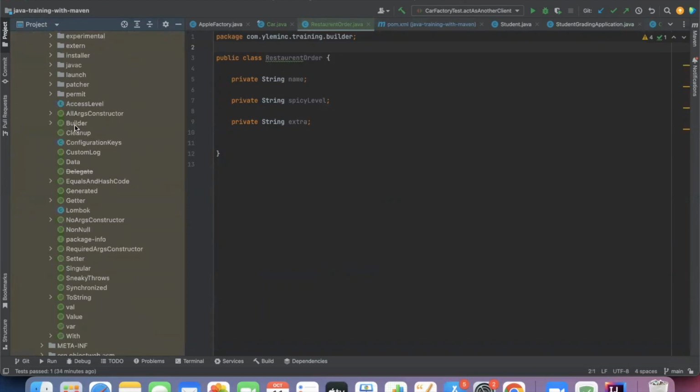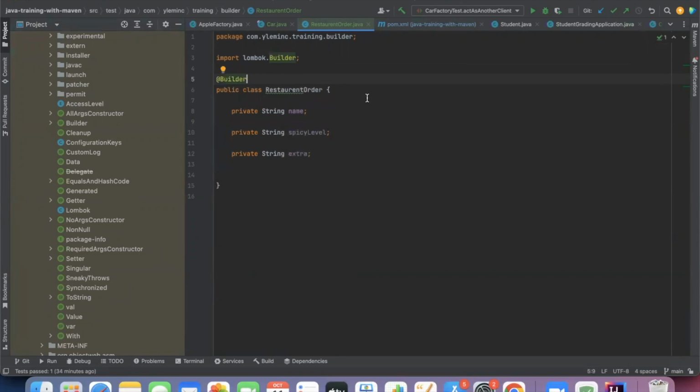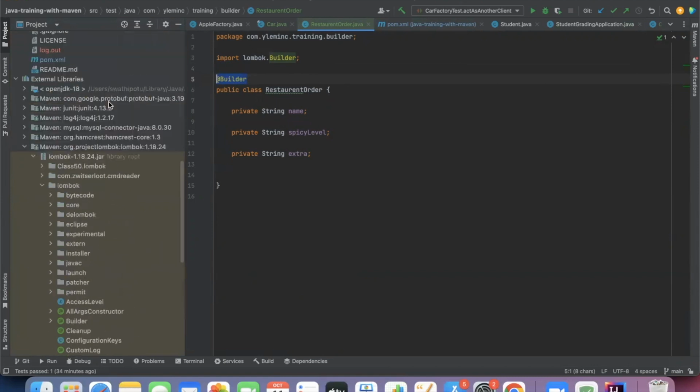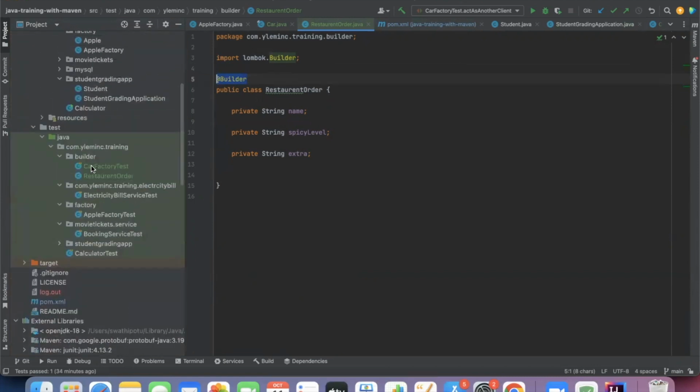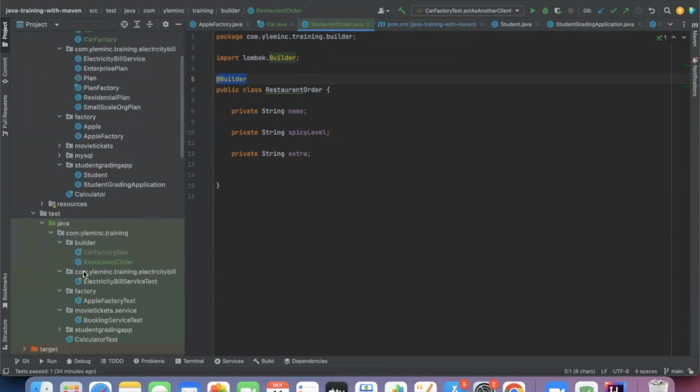See, there is a Builder annotation. So what I will do, let's create builder. That's the only thing. You just tell Lombok builder. The magic happens. Let's say you are in builder. Where is builder? Why is it not there? Okay, restaurant order came in the test.